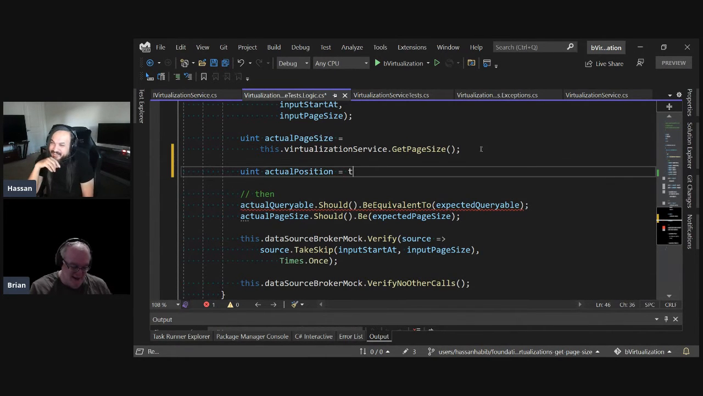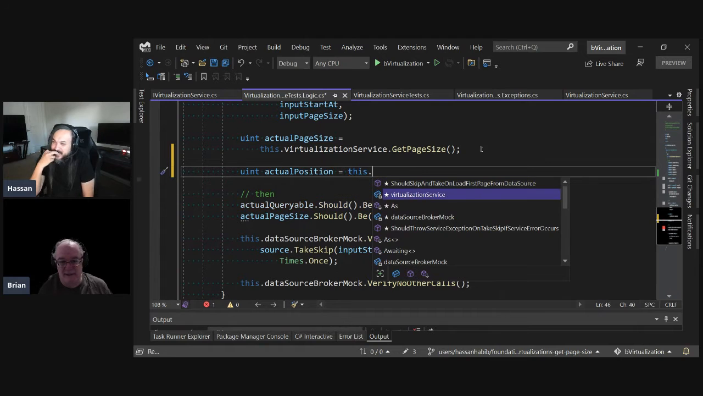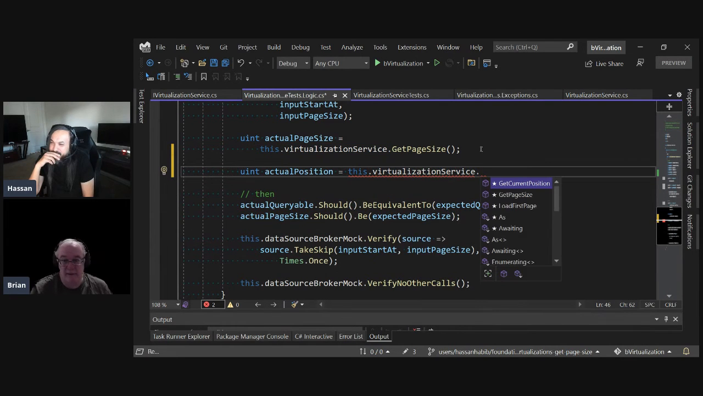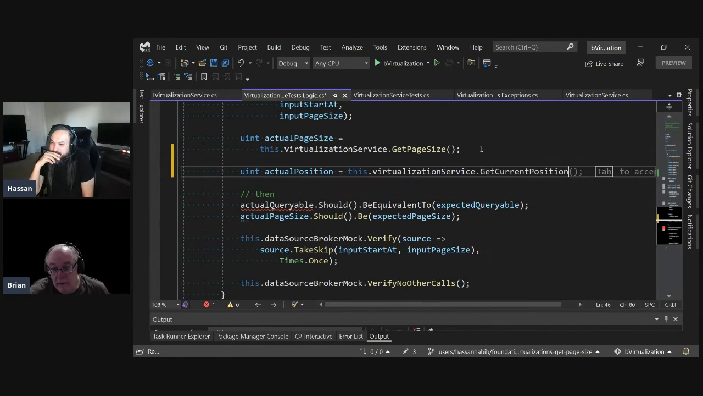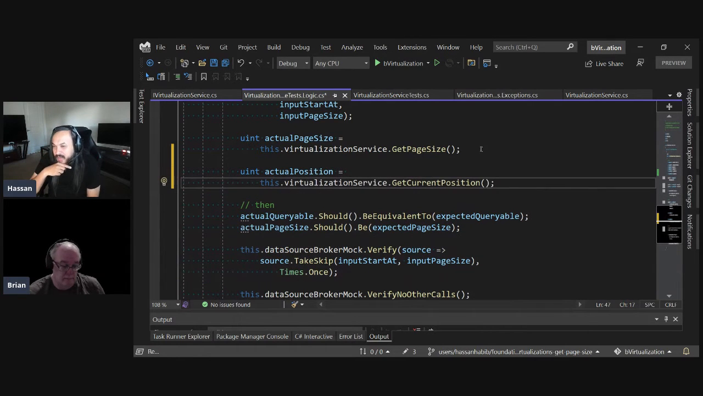This dot service dot get current position. Perfect. Nice, Brian. And now let's just validate. Let's just go and say, hey, are these values making sense? And that's all.